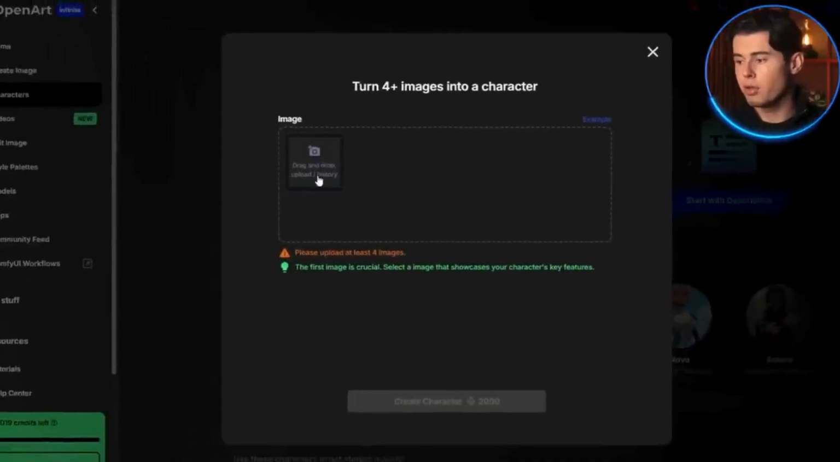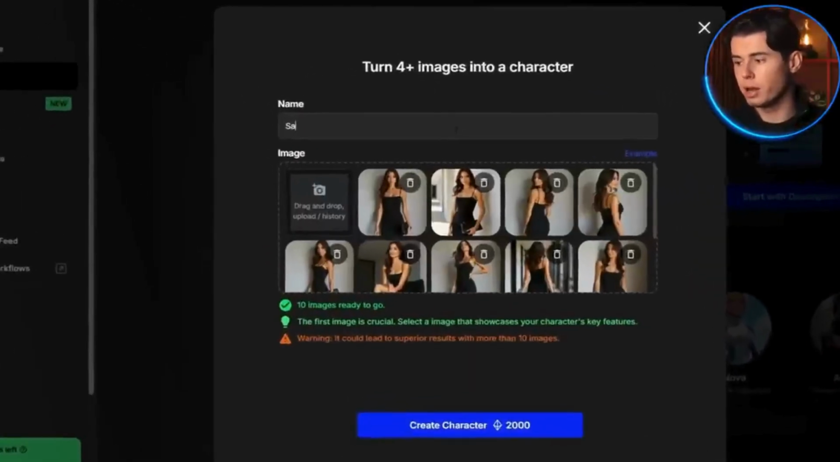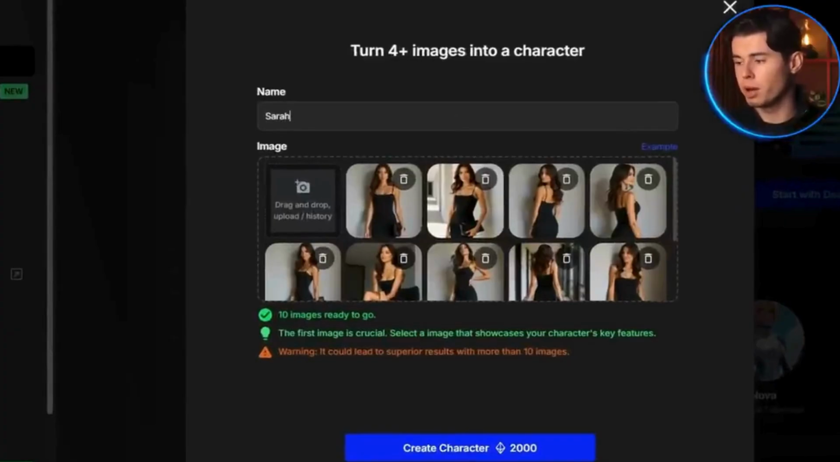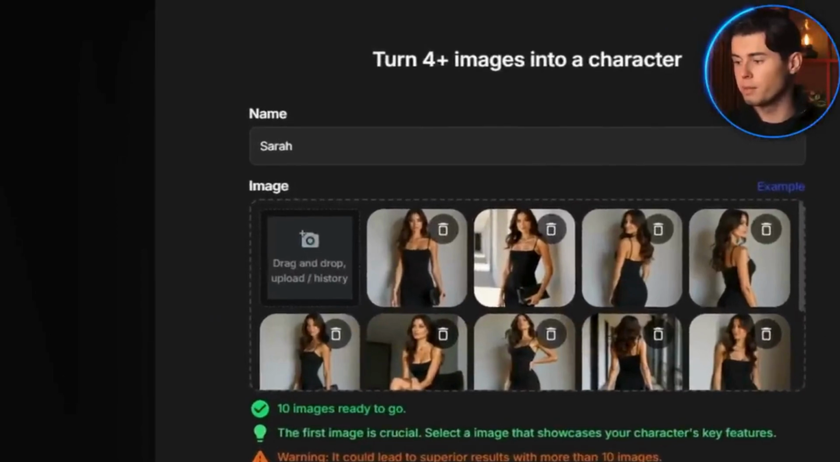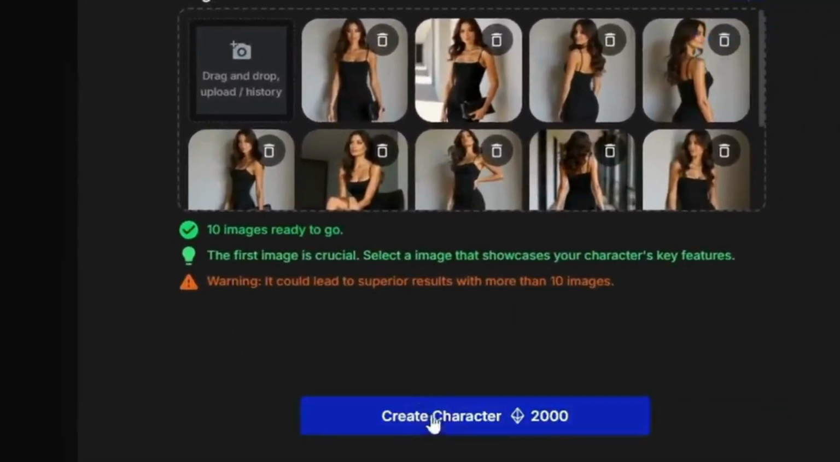Now, upload all 10 of your character images that you've generated. Give your character a name. This is important because you'll use this name in all future prompts to generate images of your character. I'll call mine Sarah for this example. Click Create Character and OpenArt will begin training a specialized AI model just for your character. This process takes about 5 to 10 minutes, so I'll be back when it's done.